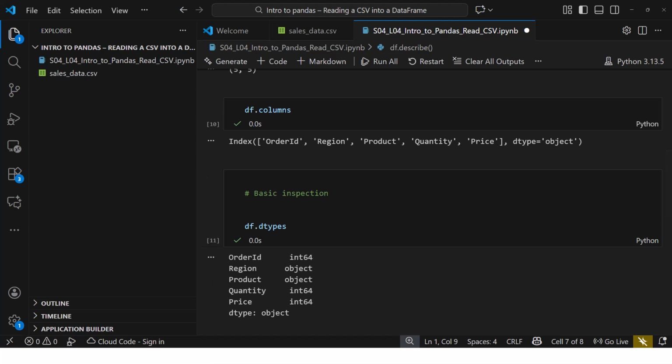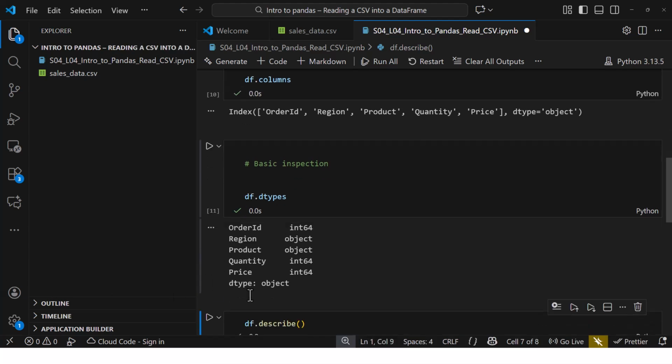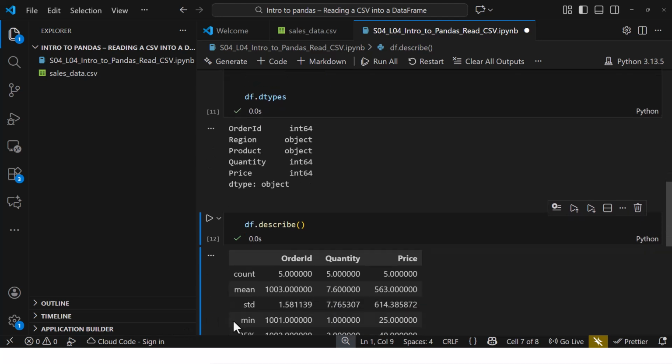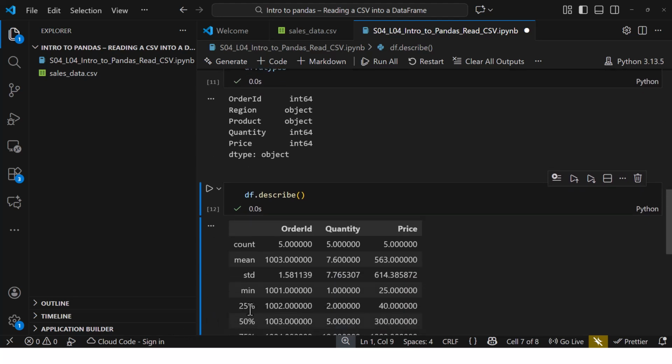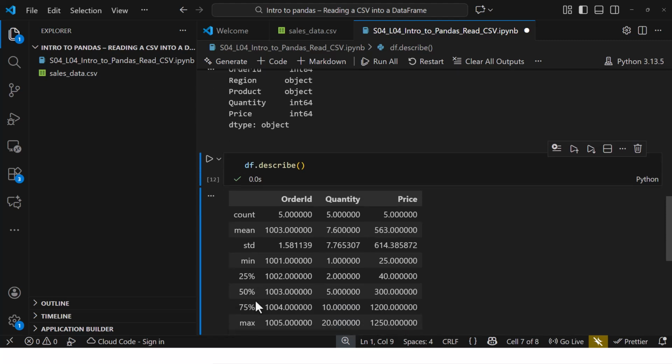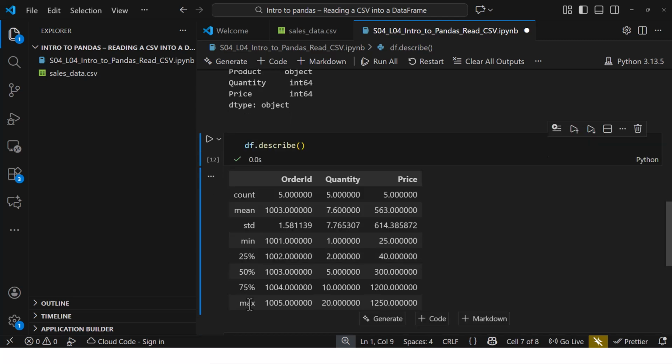And finally comes df.describe, which gives the statistical summary of the numeric columns, including averages, ranges, and distribution information. So count, mean, standard deviation, and minimum, and then first quartile, second quartile, and third quartile, 25%, 50%, and 75%.